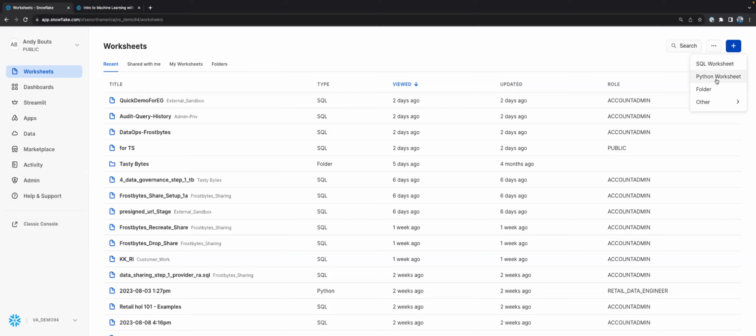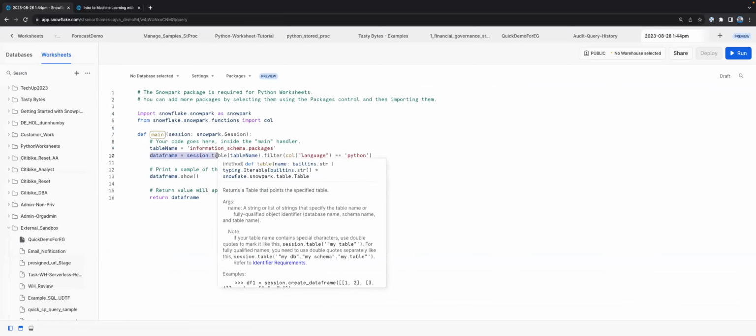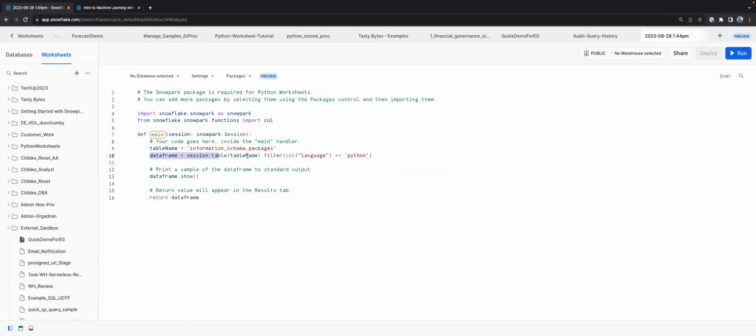This is new. It came out 9 or 10 months ago, where you can add a Python worksheet. If you click this, by default it will come up with a Python worksheet for you out of the box that can be run. You can see it's doing a data frame operation, and everything is available for you with hover-over text help, example help. We even have examples at the bottom. I'm looking at all of the tables in the information schema package where the language equals Python. So I'm going to go ahead and kick this off real quick.